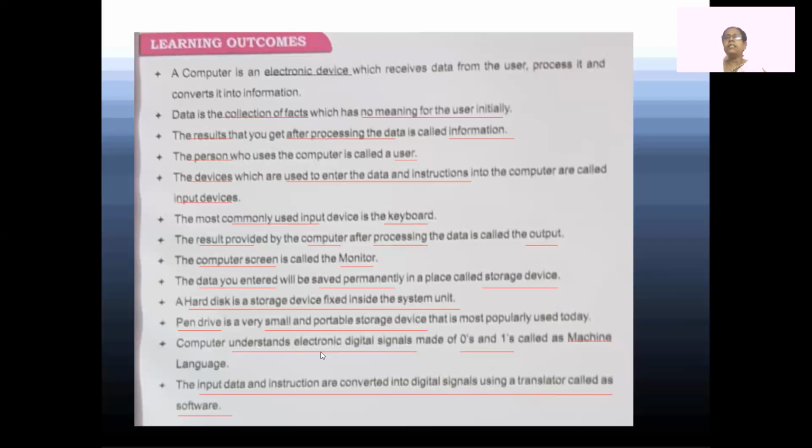And the computer understands the digital language, which is zeros and ones, or machine language, because it's an electronic device. The input data and instructions that are converted into digital signals are translated, and this is called the software.